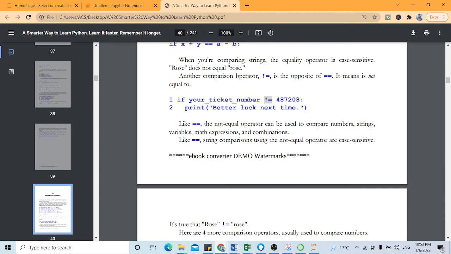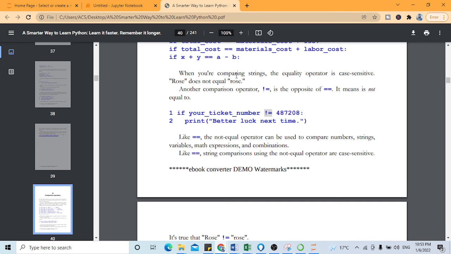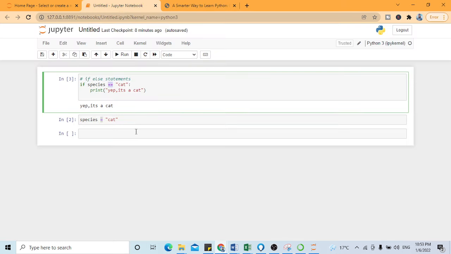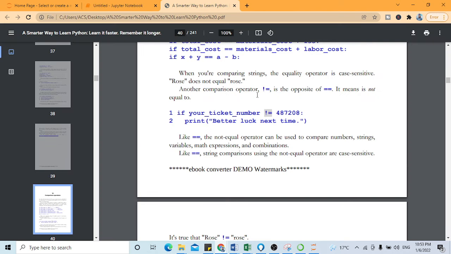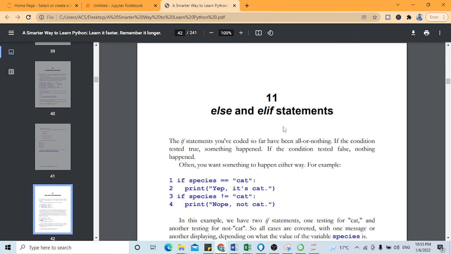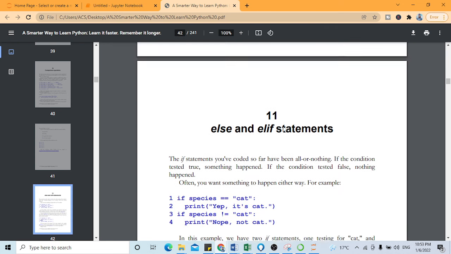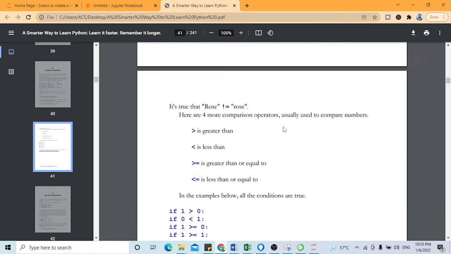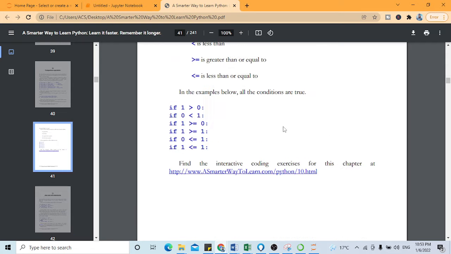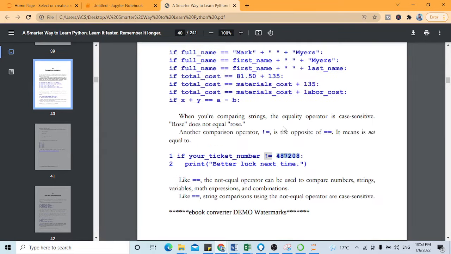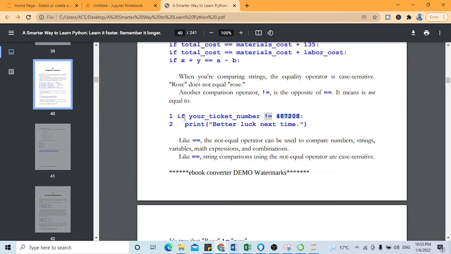And if I want to, for example, check whether a condition is not equal to another condition, or does not qualify a certain test, then what will it show me? So how to test this? It is showing us that if your ticket number is not equal to 487208, print better luck next time.